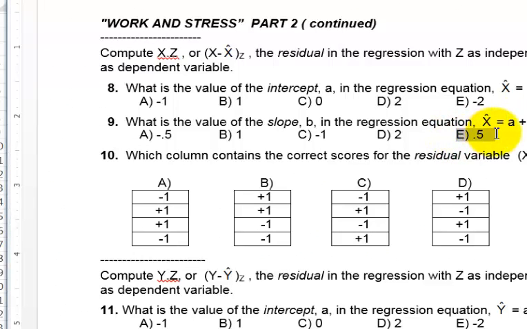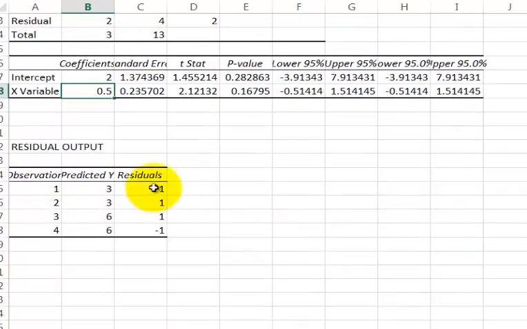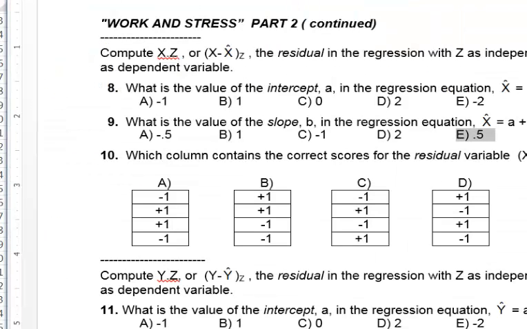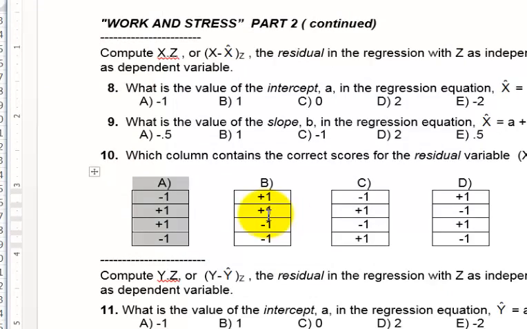And which column contains the correct scores for the residual variables? That one is actually pretty easy to do too with this new function. So we're going to scroll up, and there's the residuals right there. There's the residuals when we regress Z on X: -1, 1, 1, -1. So that looks like this one, right? Double check. Negative, positive, positive, negative. Yeah, that's the right one. So there's the answer to that one.